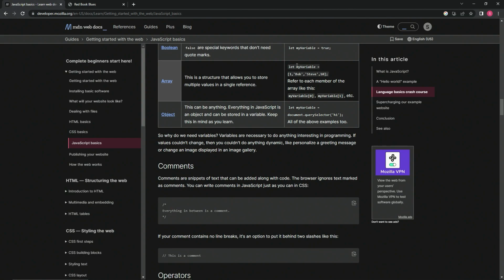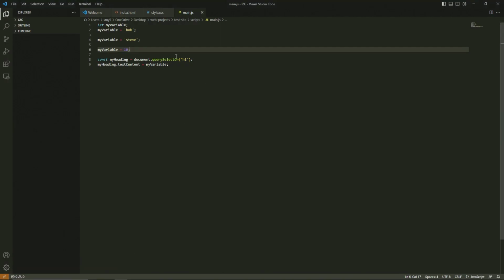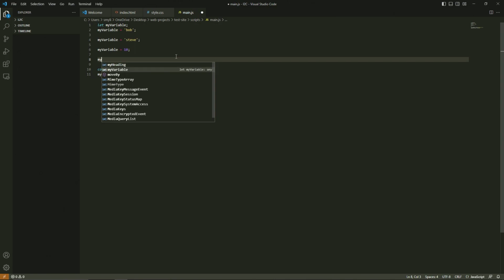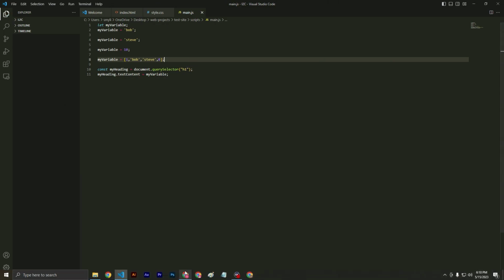So we could say let my variable equal, and you see in these brackets, we have 1, Bob, Steve, 10. We will go through that one. Let me show you. So let's change it to my variable now equals brackets right there. That's how we make an array. 1, Bob, Steve, 0. Doesn't really matter.